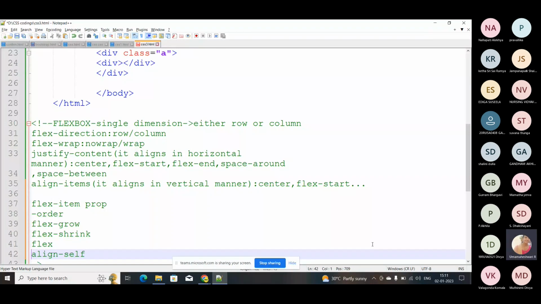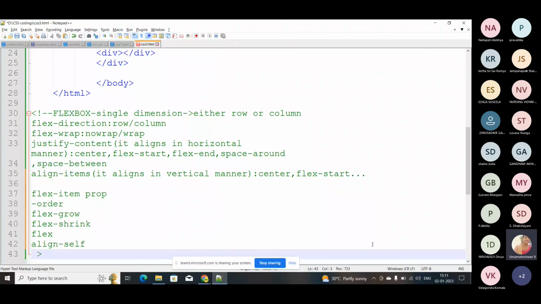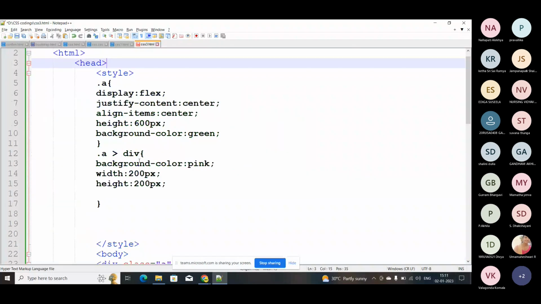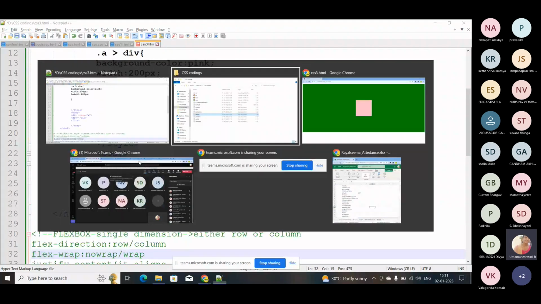Let's see how we'll do this. First one is order. If you want to place some elements in an order, say I have elements A, B, C, D, and I just want to rearrange all the images or text, then I can easily go with the order property. I don't want to copy and paste each and everything. I can just give this property and then a value.